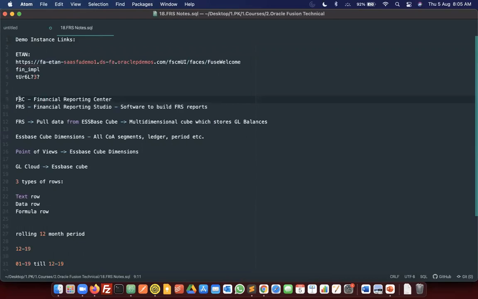Some key terms associated with it are FRC and FRS. Some people call it FRC reports, some people call it FRS reports, but both mean the same. FRC stands for Financial Reporting Center, and it's basically a work area within the application.